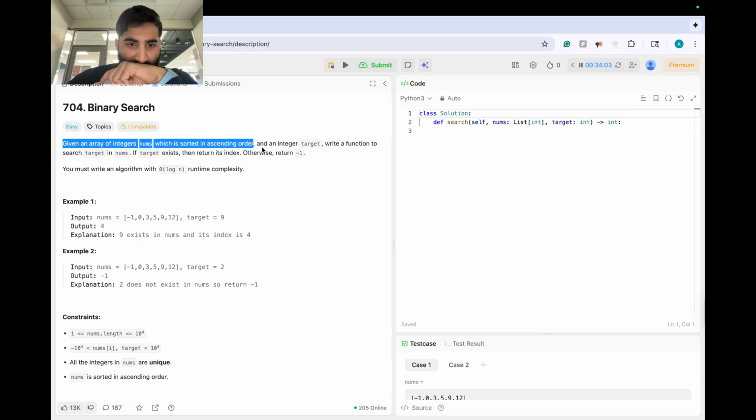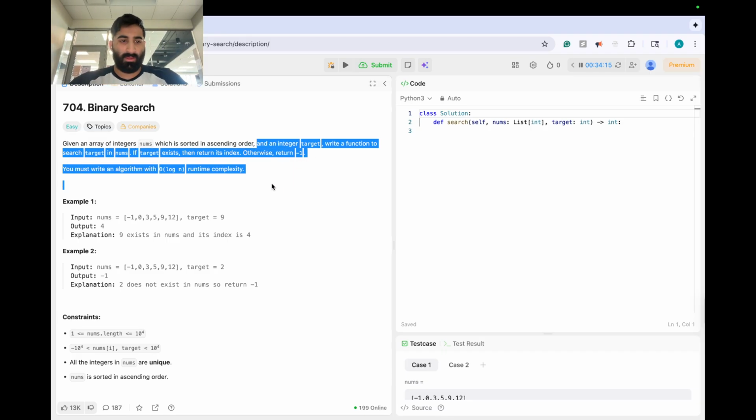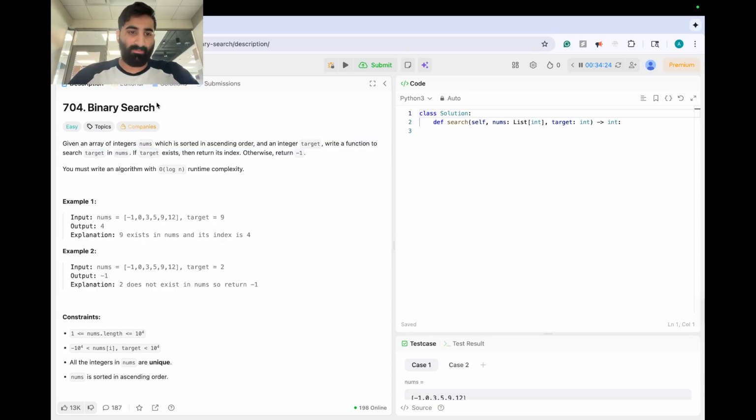And an integer target, write a function that searches for target in nums. If target exists, then return the index. Otherwise, return -1. You must write an algorithm with log complexity. Okay, so this is a binary search, obviously, from the name.